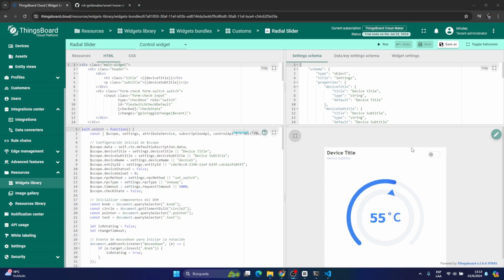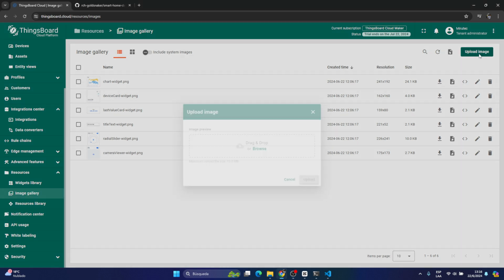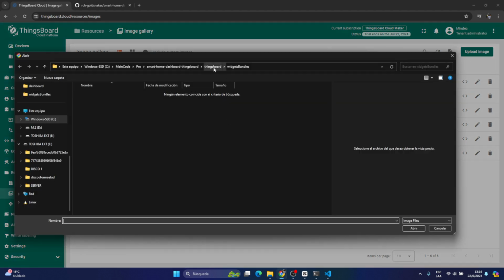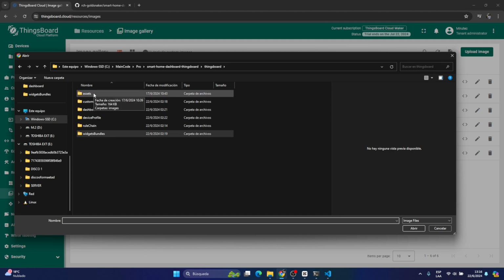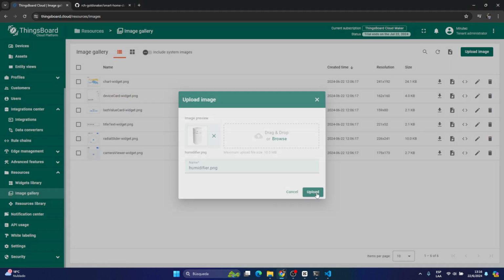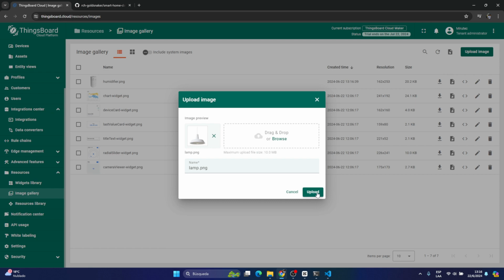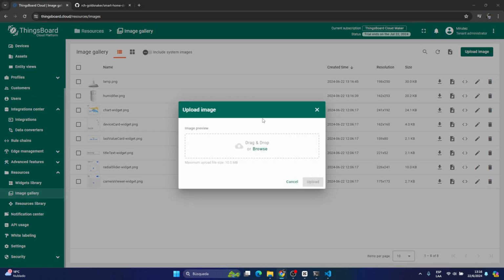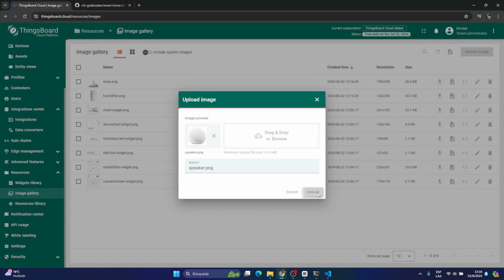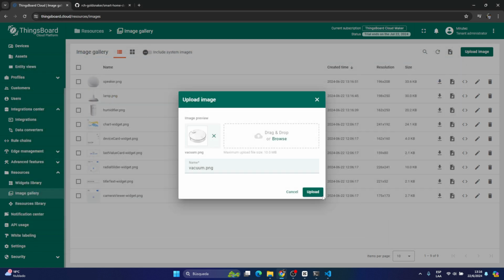Alright, so the next step is to go to image gallery, and here let me import some images. Go to our repository, and here in the assets folder you will find all the necessary images. For example this, and also this, the speaker, and the last one, this image.